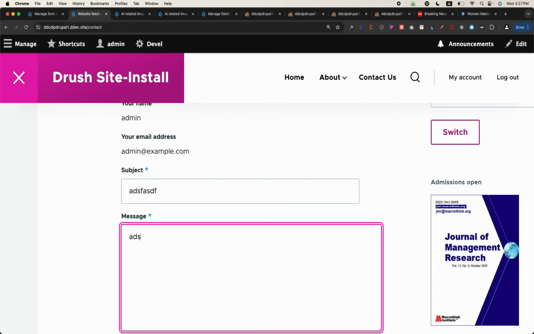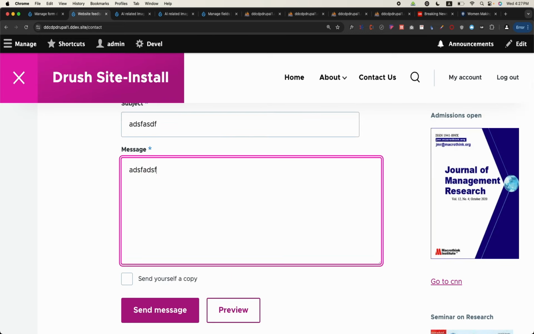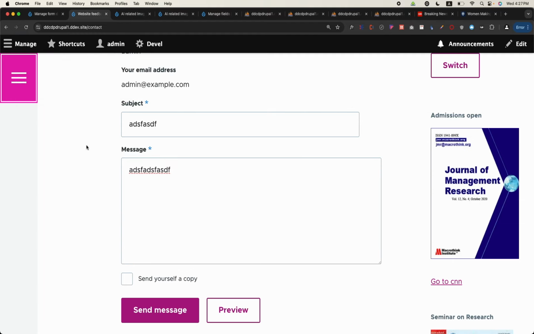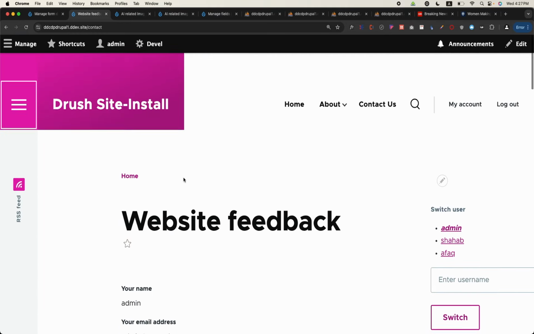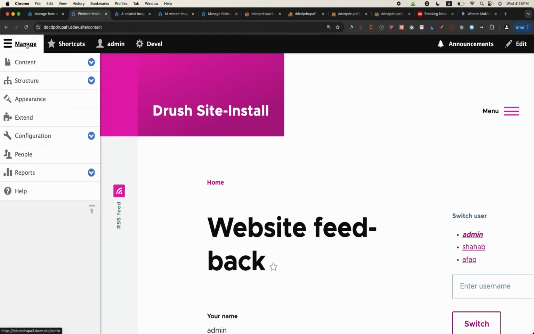So if I type something like this and send, an email will be sent to the owner of the site saying that I need information about this and this and this. So upon saving this form, you will get the email. You can even customize it, just like we customize other forms.